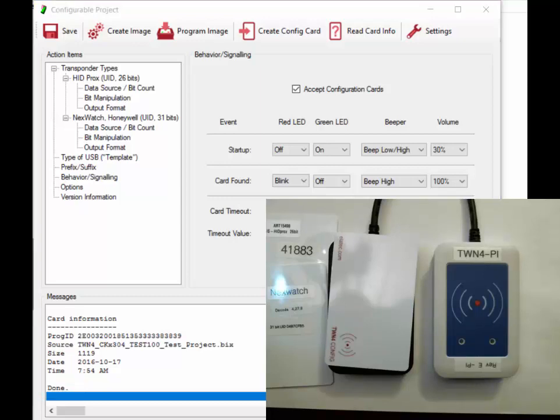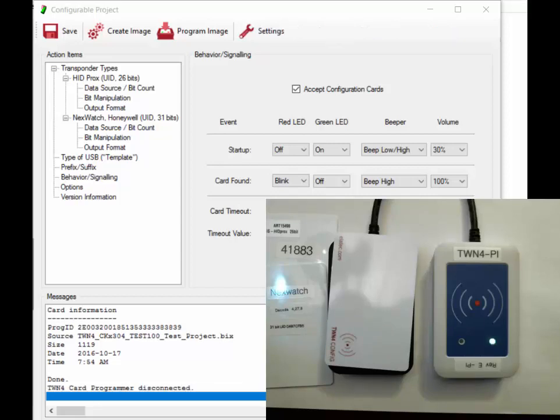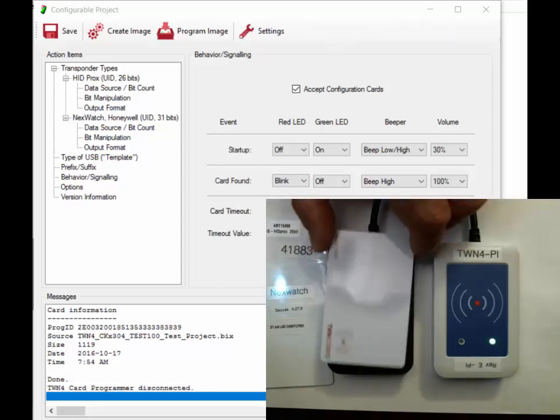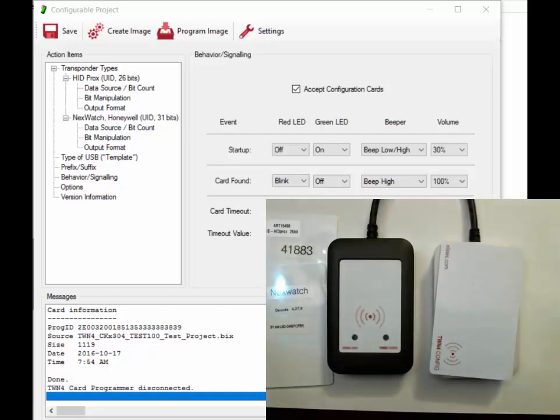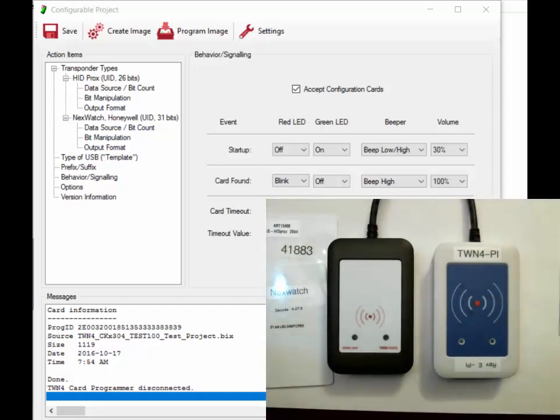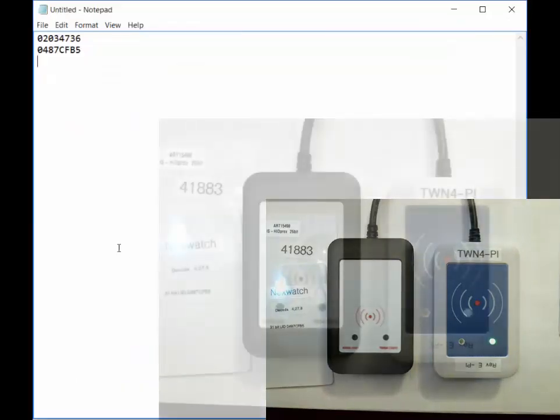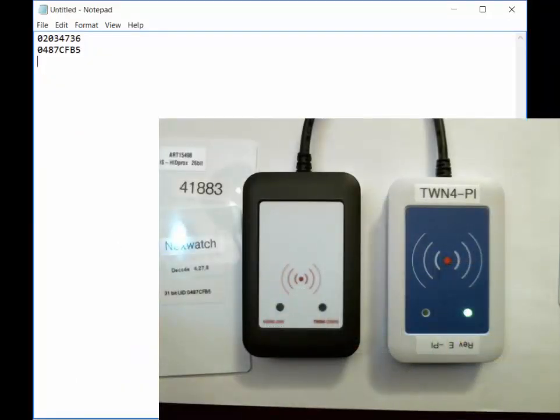Let me disconnect the TWN4 programmer from my PC and connect the standard TWN4 reader. Okay, let's reconfigure the reader. We set the card on top of it. Okay, it's reconfigured. There's the reboot. Okay, let's open Notepad and test the cards.